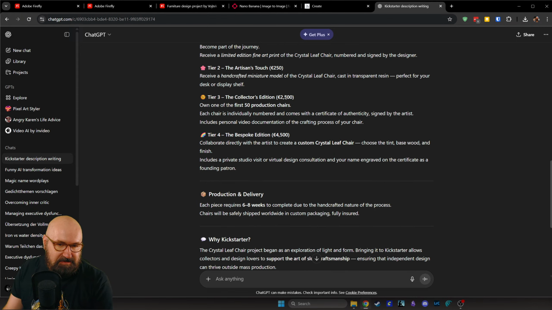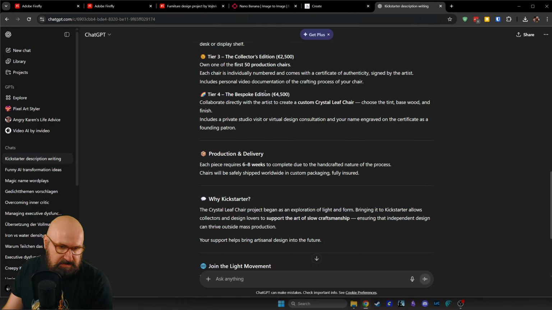And the collector's edition, 2,500 euros. Own one of the first 50 production chairs. Each chair is individually numbered. That is good. Collector's item. And comes with a certificate of authenticity. That is also good. Signed by the artist. Very nice. Giving even more value. Includes personal video documentation of the crafting process of your chair. So we have to make a fake crafting video in Italy with some old guy or a cool hipster making that chair, while the rest of it is produced in China.